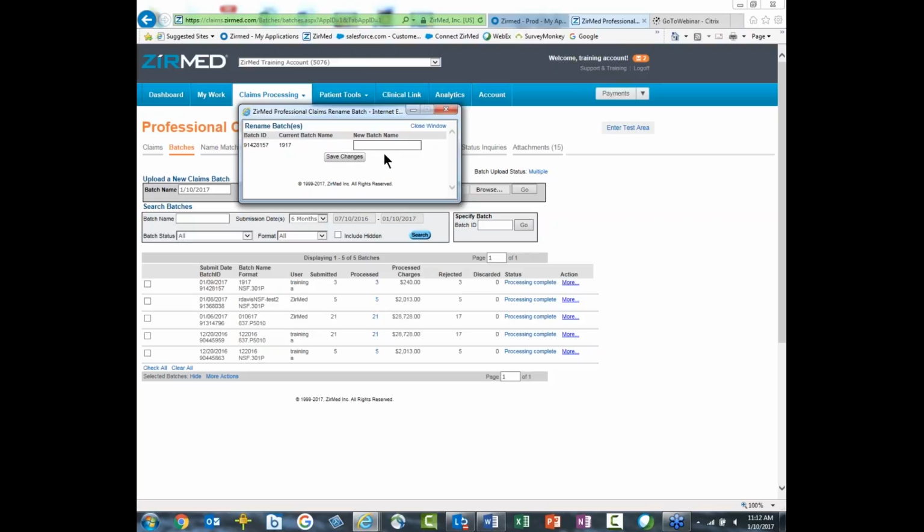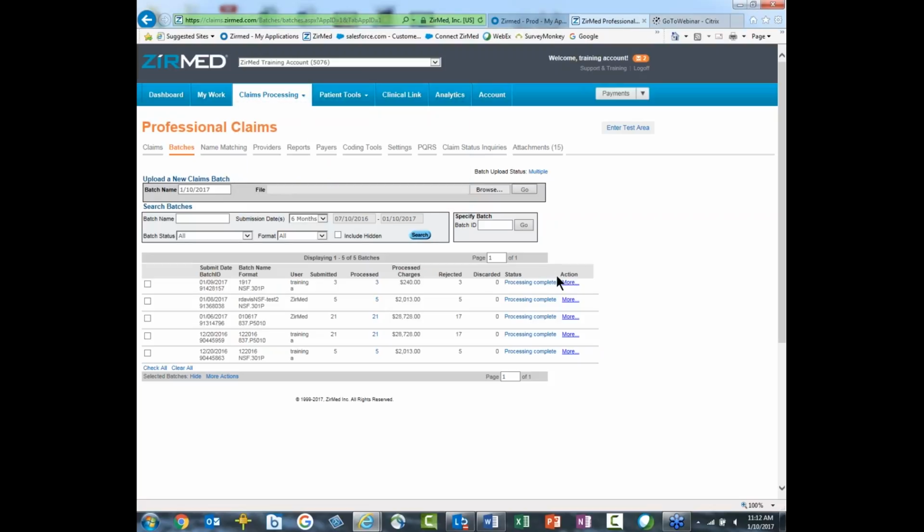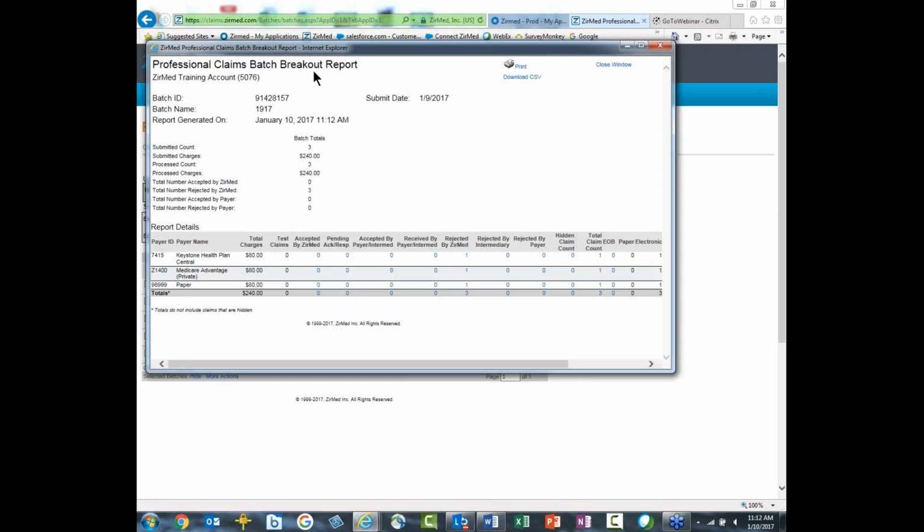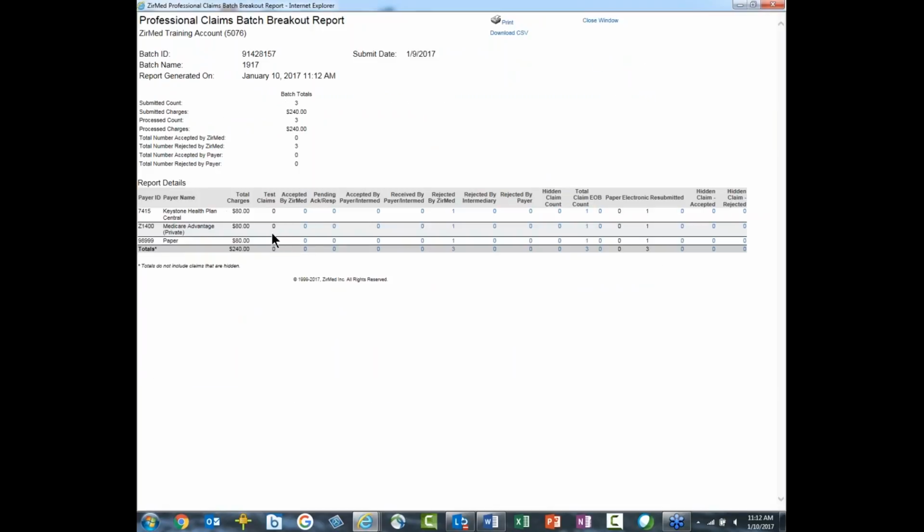Now, hidden claim count, this would show if any of them have been hidden in the batch, and then the total claim count. If there were any EOB pages or paper claims versus electronic claims, how many were edited and resubmitted, and how many were hidden. Were they accepted when they were hidden, or were they rejected claims when they were hidden? So you get all of those totals. And you can print this summary or download the data to a spreadsheet if you would like to.